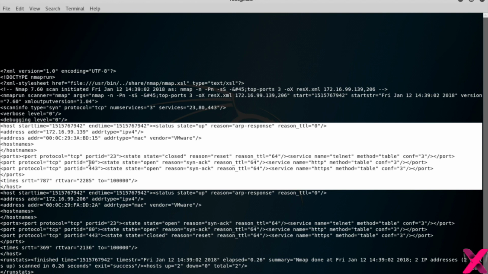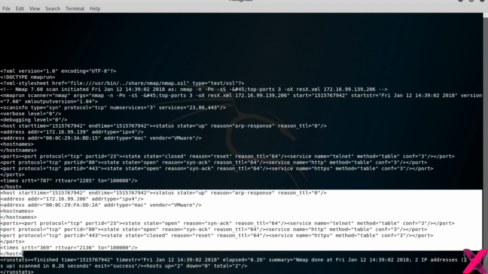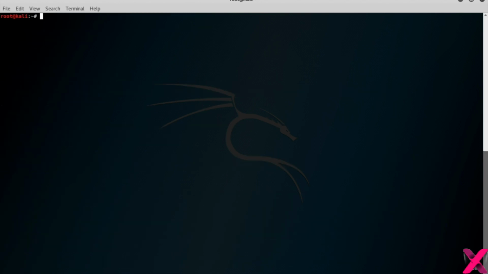IP address, scanned ports, and of course, the scan results. Here is another host tag and the scan results of the second host as well. Press Q to quit the less command. Now let's call back our nmap query with the up-down arrow keys of the keyboard.